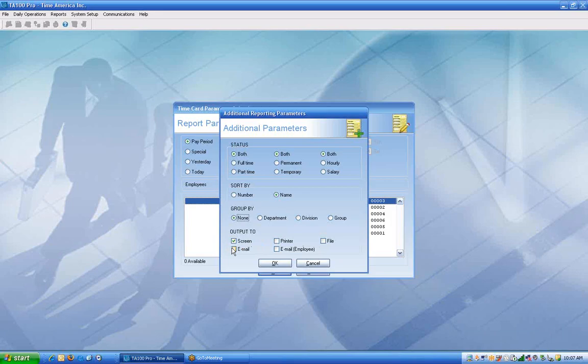Now notice there are 2 types of email. The first email refers to another user in the system. Again, we haven't gotten to the security area yet where we add new users into the system. But when you do, there will be a field there for you to include the email address. If you do, that's what this is referencing. You can send this report to another user in the system, another manager, supervisor, someone like that.